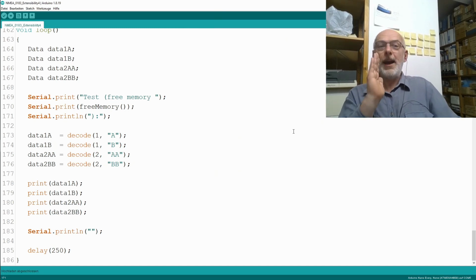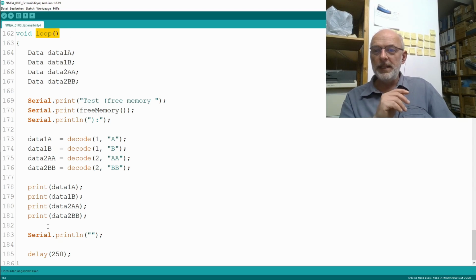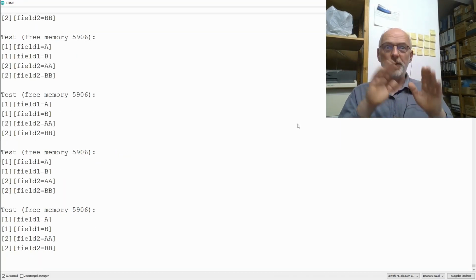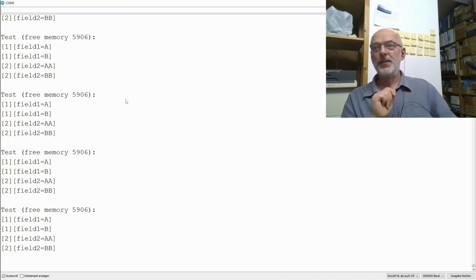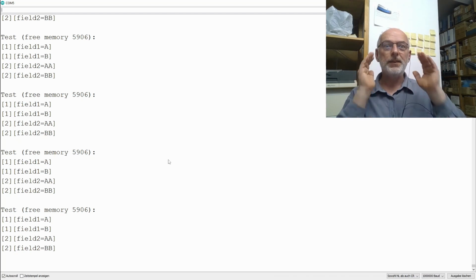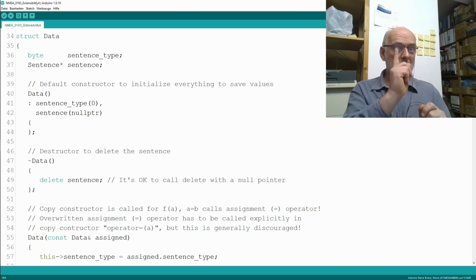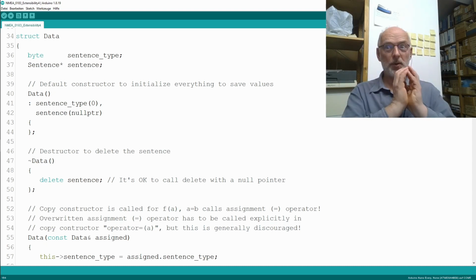And finally, we no longer need at the end of our loop here the delete statements to delete the sentences in our data structs. And just in case you didn't believe that this code will work, here's the output on the serial monitor. So you see free memory stays exactly the same, no memory leak, and we have completely automated memory management. Okay, one more enhancement, then we're finished, I promise.